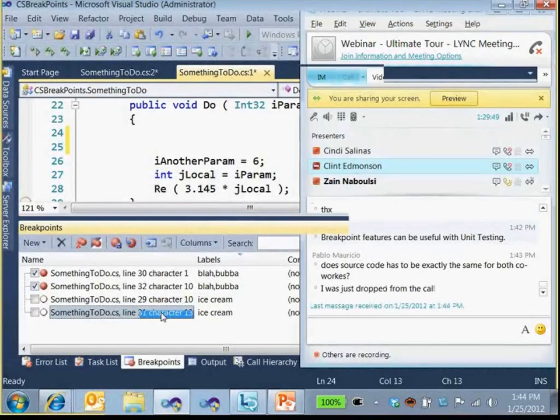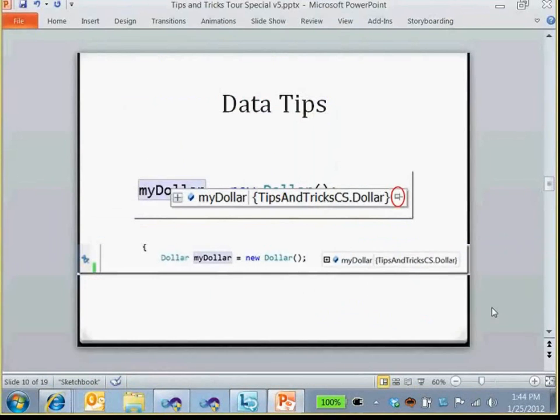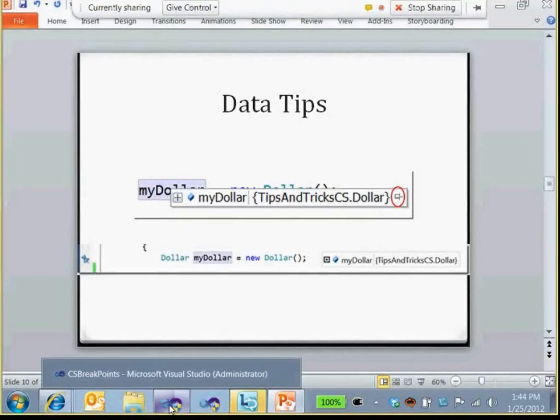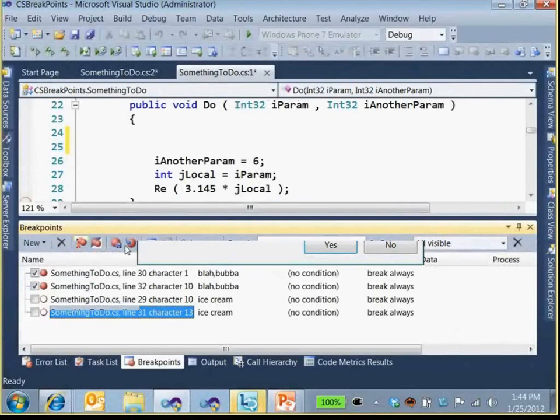All right. So moving right along. Some of the other things we have, data tips. Data tips are awesome. Data tips are your friend. Data tips are just an incredible feature. My buddy Clint loves them. Let me just kind of show you how they work. I'm just going to clear out these breakpoints since I don't need them anymore.